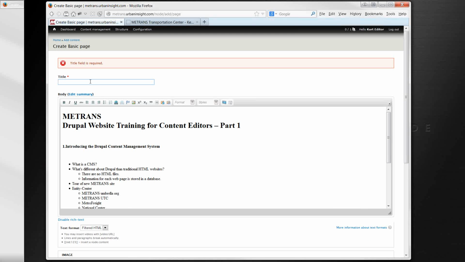Does that work with Excel? I haven't tried it with Excel. It's specific to Word. But let me show you another feature for copying content in.